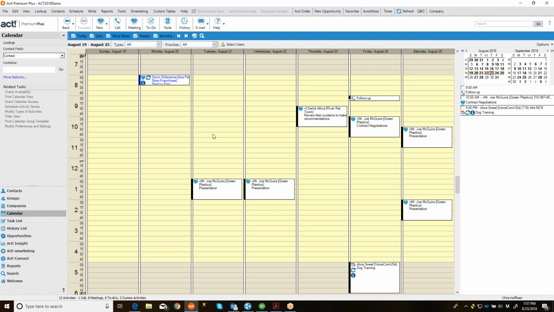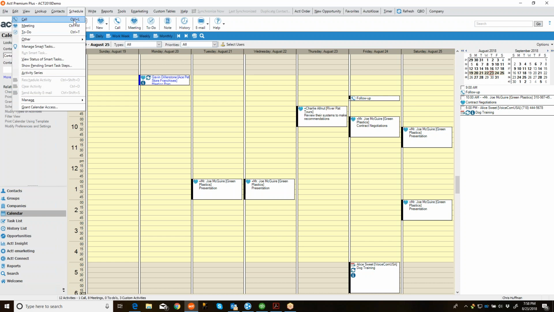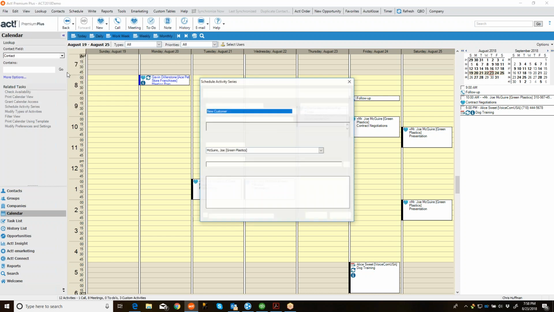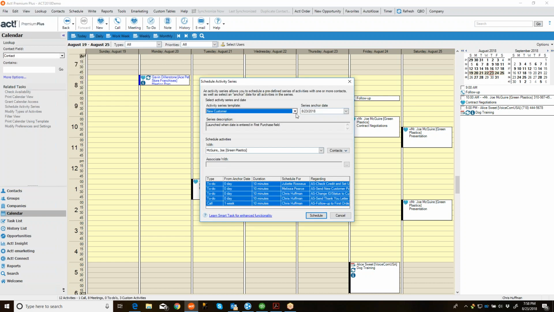And then a week after that, you might want to send another follow-up email just to check in. Those are things you've proven over time help you move the ball forward in building a relationship with your contacts. So what you can do is go under schedule, activity series, and these are different activity series that you can make and develop.